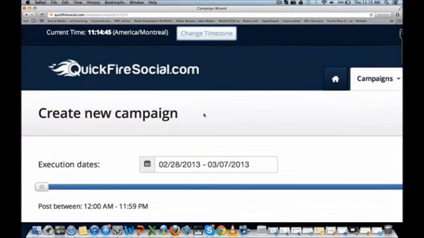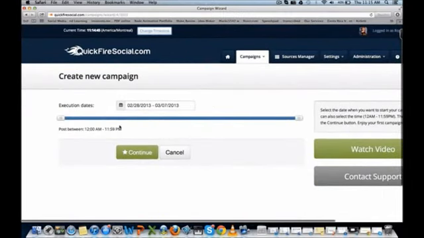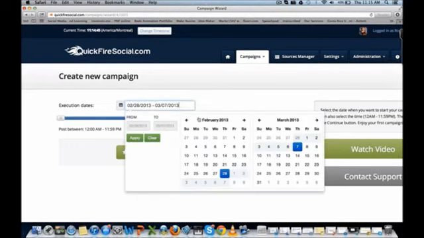And by doing that, you're going to be on the right time zone when posting your content to your Facebook fan page or wall. So here, you will actually choose what dates that you would like us to execute this content. You can set it up for a week, for 2 weeks, and all the way up to 30 days. We recommend that you set things up for about 7 to 14 days.